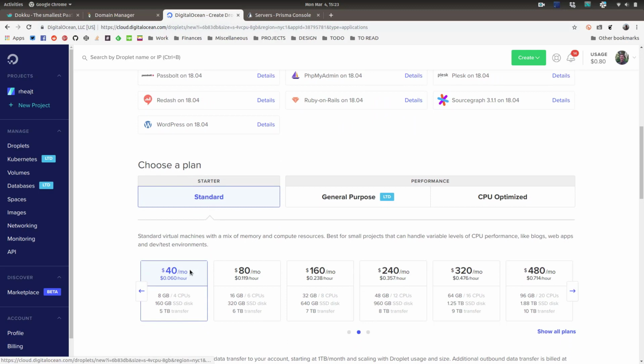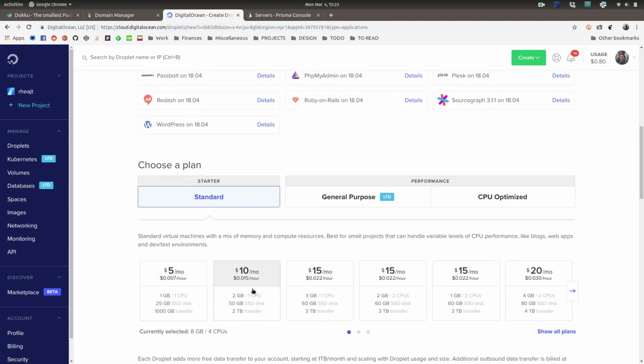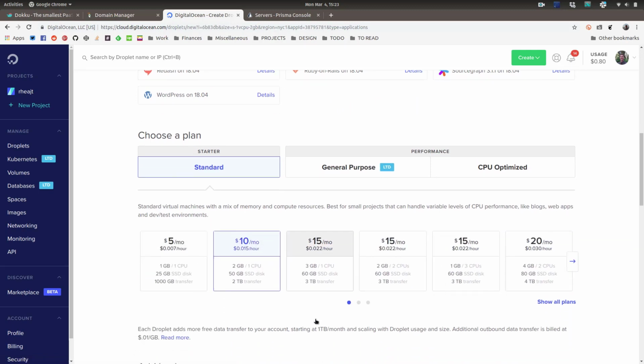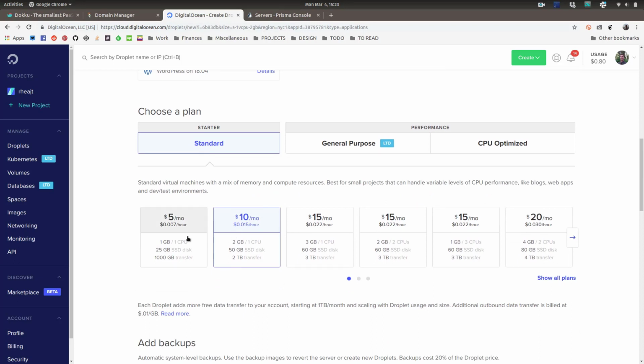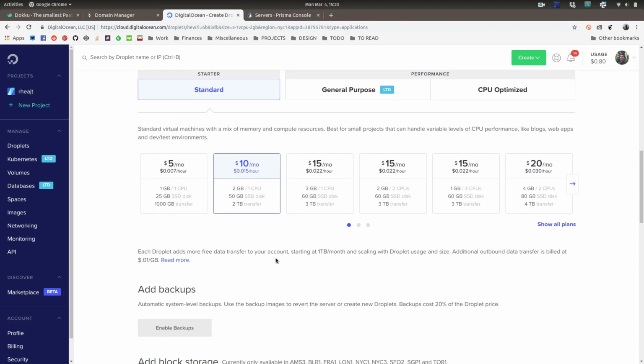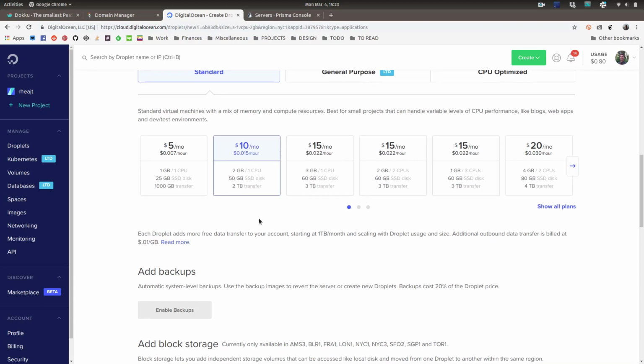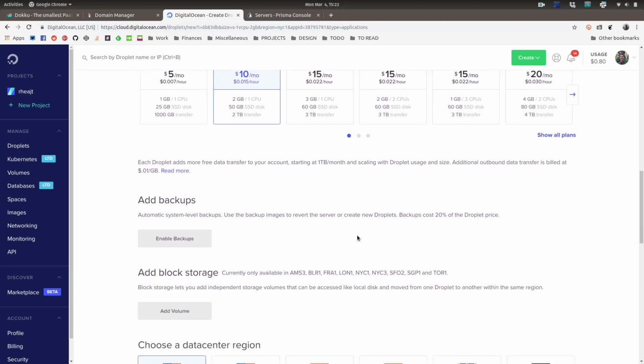I do want a starter plan, but I don't want a $40 a month one. I want a $10 a month one. I think you could probably use the $5 a month one, but it might be just a little bit too small. But I'm not totally sure. You can experiment around with that. But it only charges you by the hour, so it's really nothing you can't experiment with.